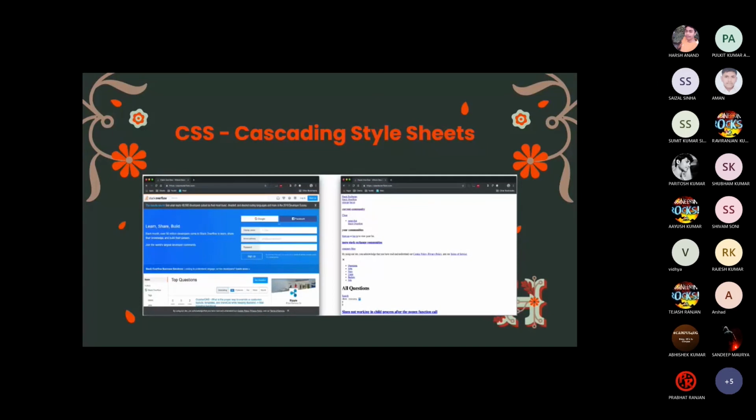So applying CSS is also a part, and all the CSS is done by the front end. It is a part of front end development. See front end development, how useful it is. So next, in the next slide, you'll see what CSS actually is.